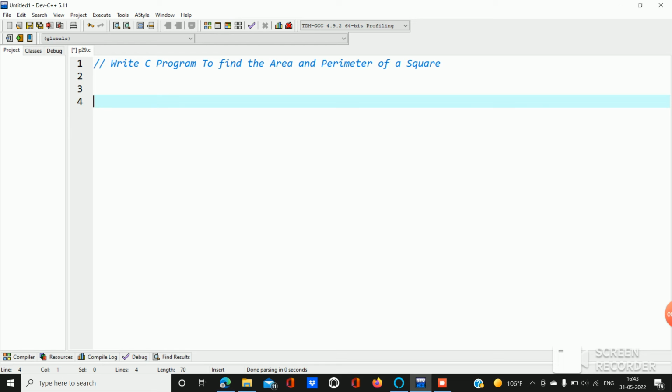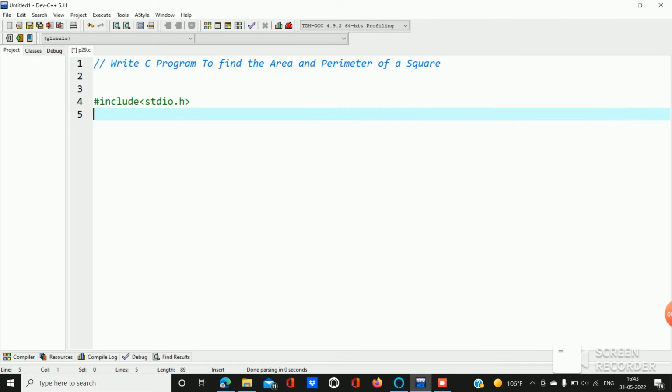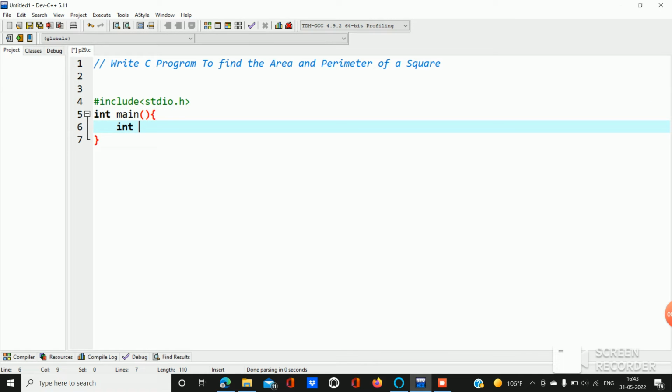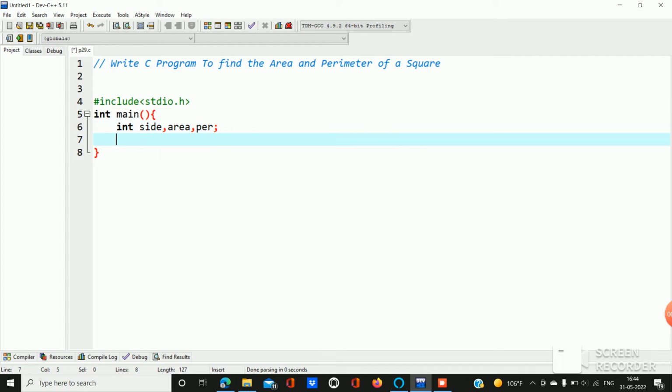So hi guys, our today's topic is write a C program to find the area and perimeter of a square. So let's start. #include <stdio.h>, int main, int side, area and perimeter.